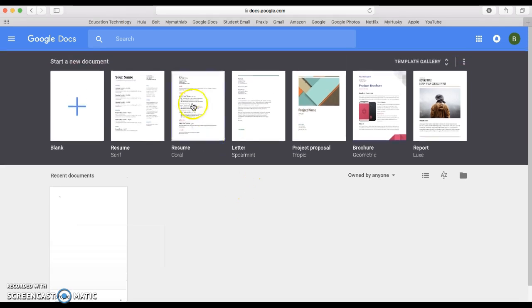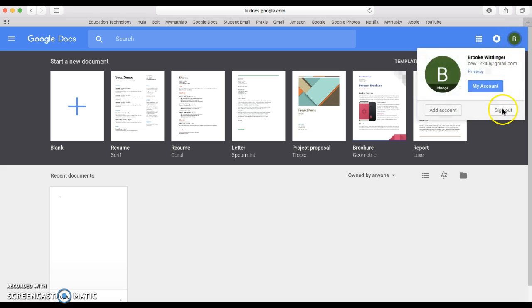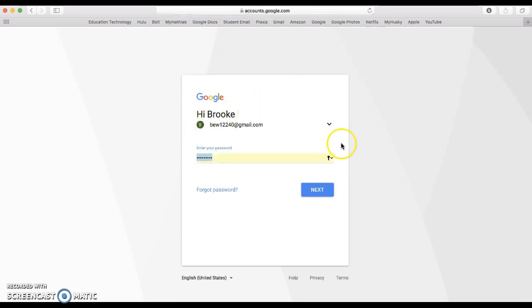Once you are done working with your Google Docs for the day, in the top right should be a letter of your initial. If you click that and click Sign Out, it will sign out of your Google Docs completely.